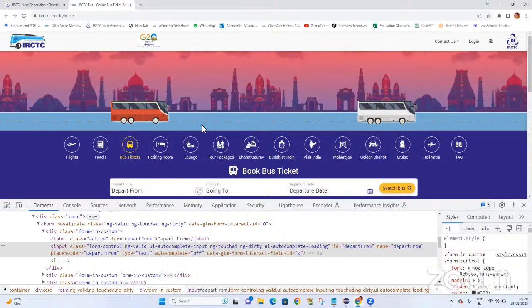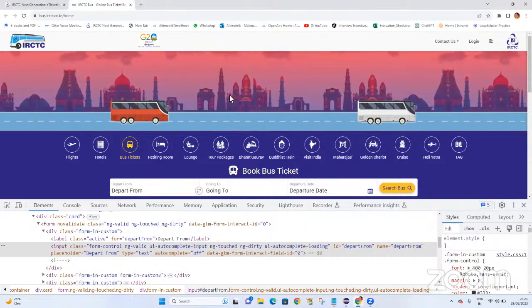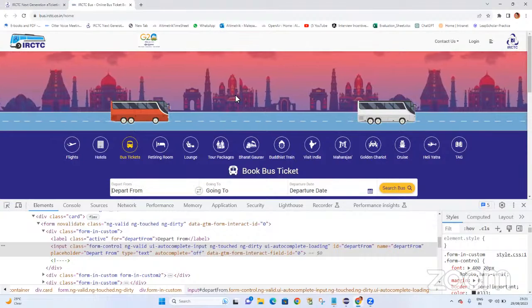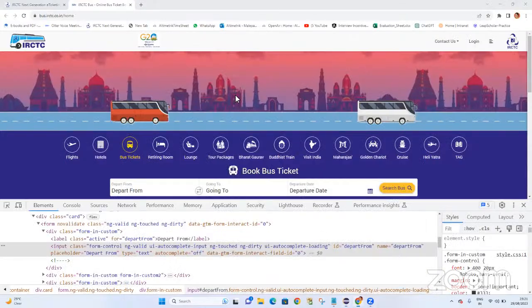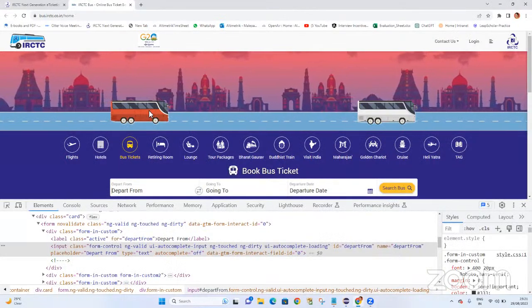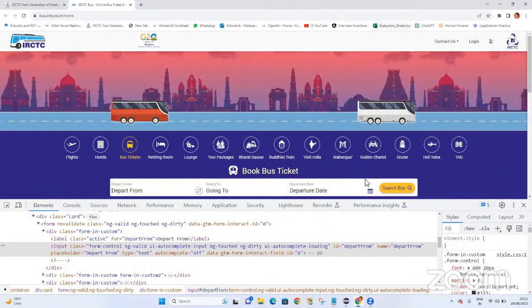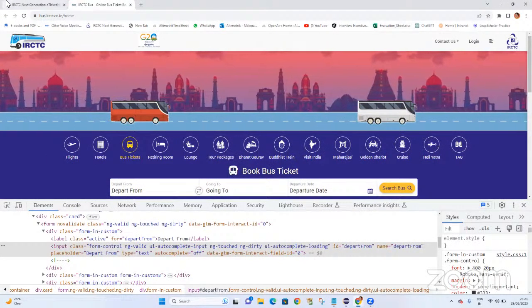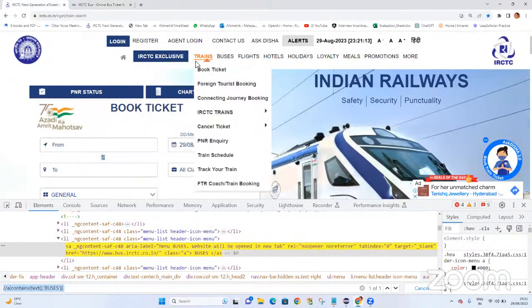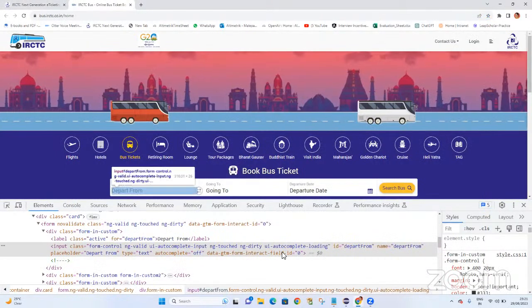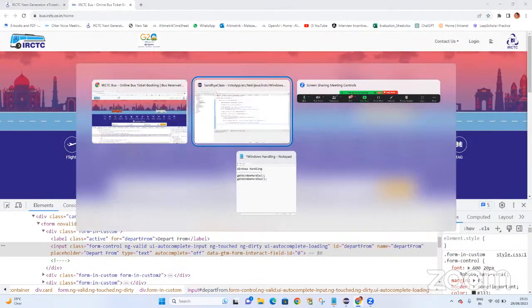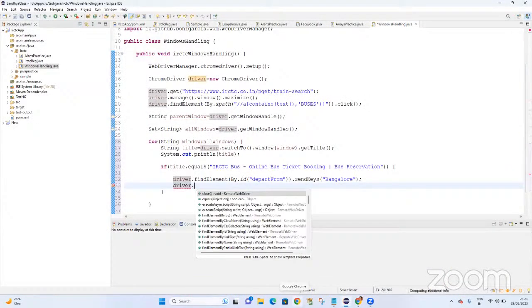When it comes to driver.close and our driver is present in the child window, only this buses window will get closed. And my requirement is first I have to automate this page, then close it, then go back to the parent, then automate something here, then close it. So obviously I have to use driver.close, not driver.quit.